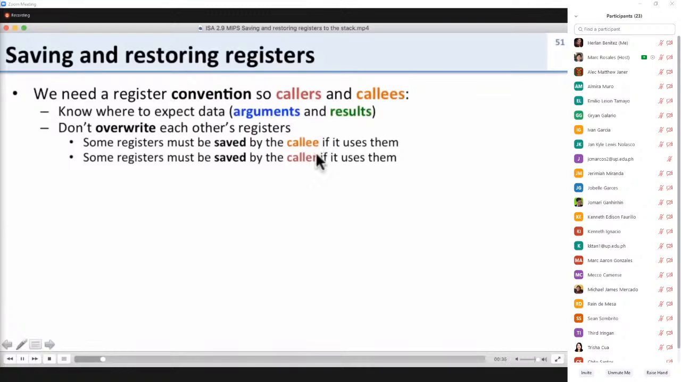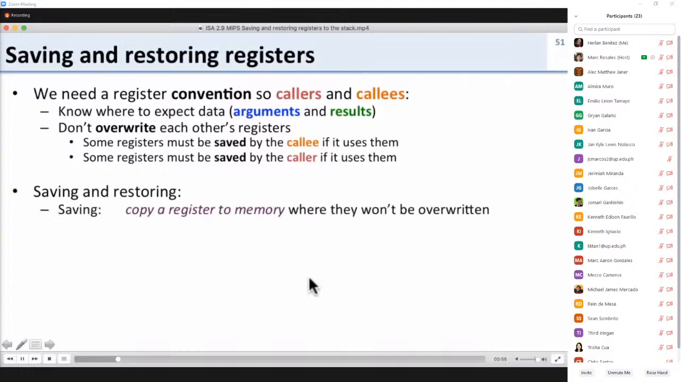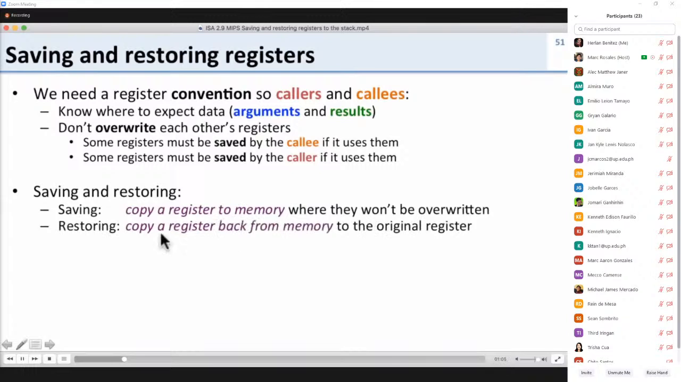So some of the registers are going to be saved by the callee, and some are saved by the caller. And this is the convention we have. So if the callee uses some of these callee saved registers, then it has to save them. And if the caller uses some of the caller saved registers, then it has to save them. So we divided up who saves what between the callee and the caller. So how do we actually save and restore things? To save it, we copy a register to memory. And once it's in memory, it won't be overwritten if the callee uses the register. And when we're restoring, we copy a register back from memory to the original register. So we're using this memory location called the stack in order to keep all of these values safe.